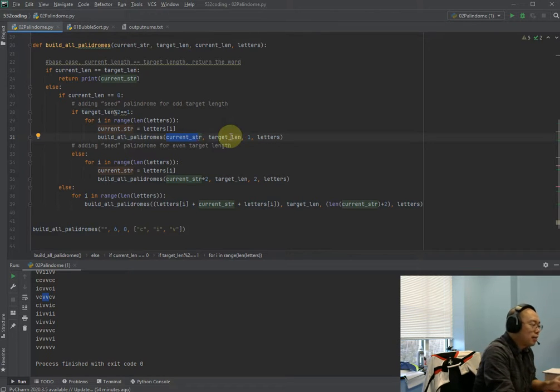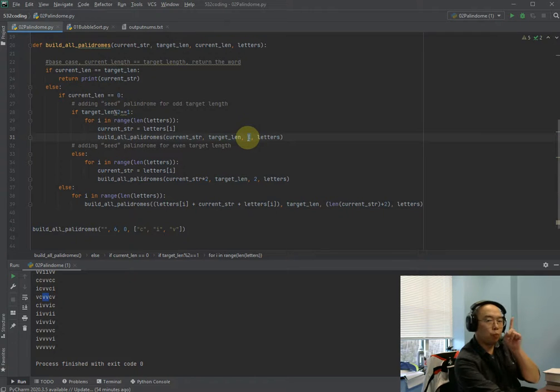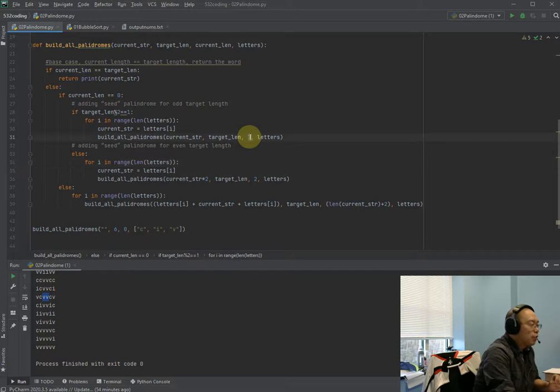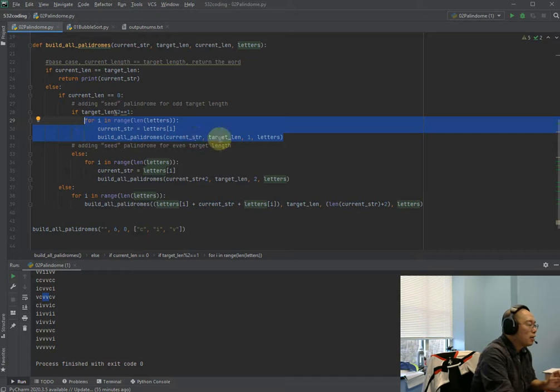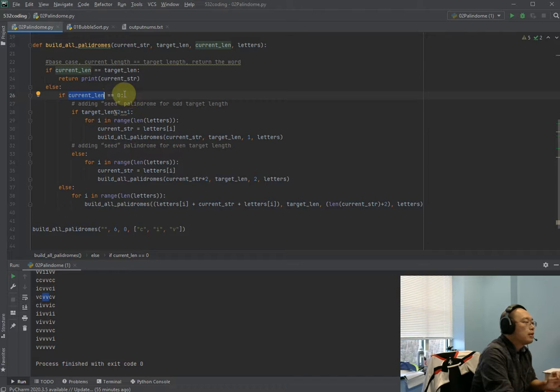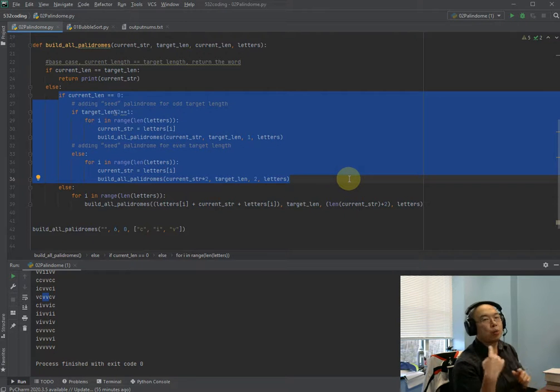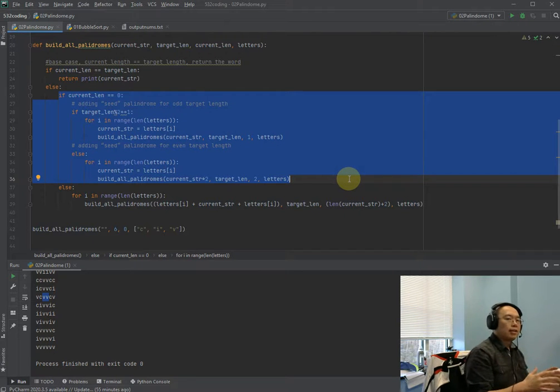And then the target length is the same. And because I'm using one letter as the seed palindrome, the current length will be 1. And then the letters are the letters I'm able to choose from. So this is how I put the seed, and this is the first step. And after that, because the current length is no longer 0, this part won't be triggered again. So this seeding part will only be triggered once, when the current string is empty.